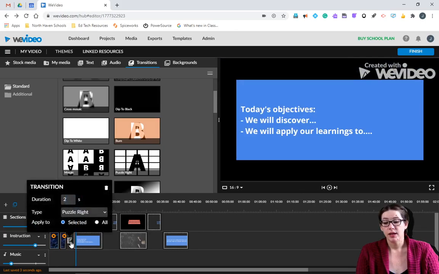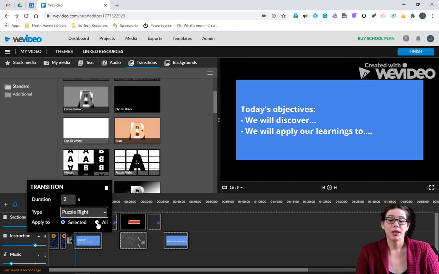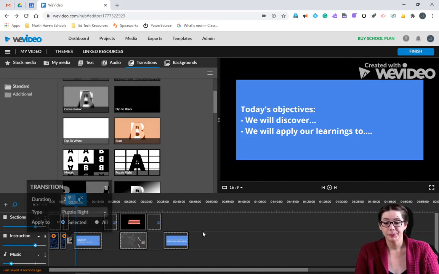And notice if I click on this, it shows me the type, and I can change the type if I want to, but I can also apply it to all of the clips. So if you want all of your clip transitions to have the same transition, you can just click all. You can also delete from right here by clicking on the trash can. You can also just right click and delete, or you can click and hit delete on your keyboard.